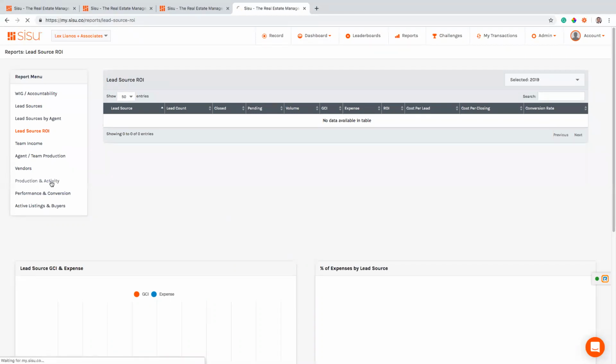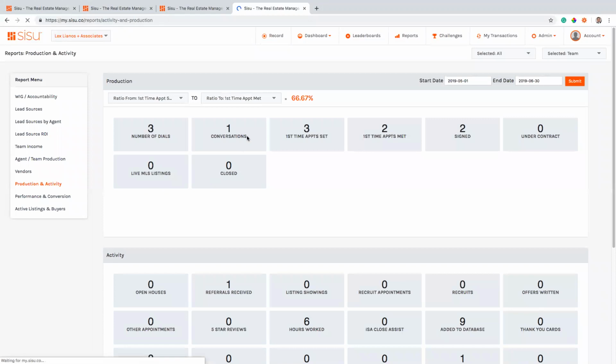You'll be able to run conversion ratios on this production activity and say, what's my ratio of set to met, or met to signed, or what's my ratio of conversations to set appointments? So there's all kinds of things that you can be tracking in here. The automation with Follow-Up Boss just makes it a little bit easier to track.